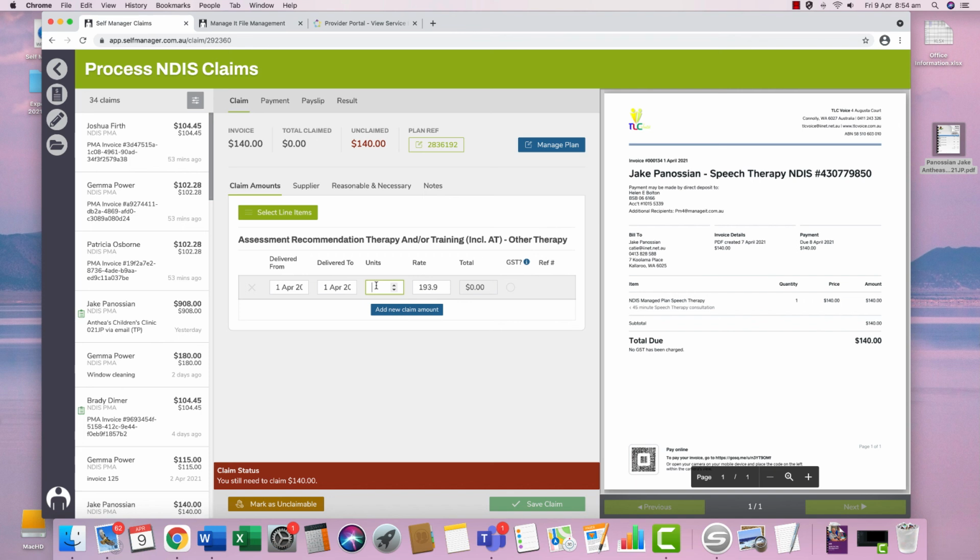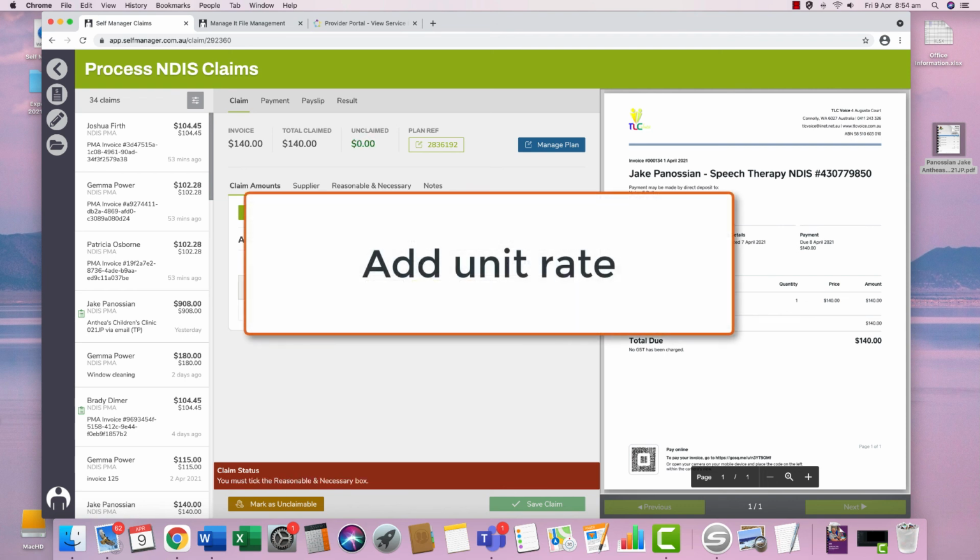I add 0.75 as a unit here, as the appointment was 45 minutes long. Then I work out what the hourly rate is based on this.